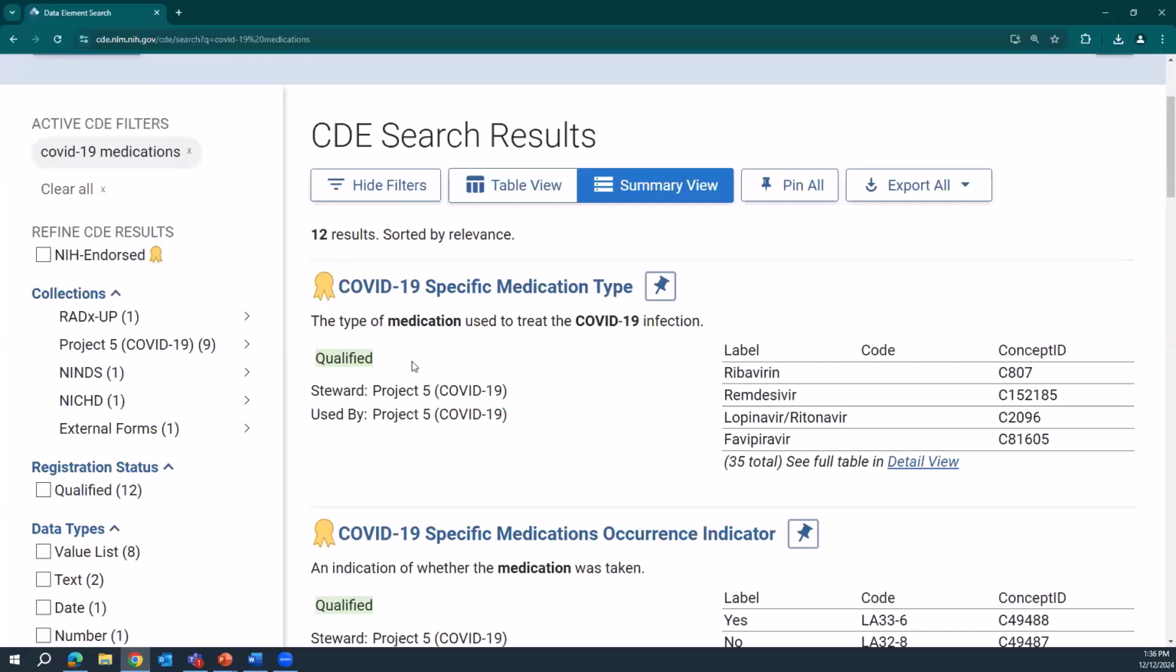Below the definition is its registration status, highlighted in green. This CDE is marked qualified. The registration status indicates how broadly a CDE is being recommended or used. We'll look at registration statuses a bit more later.